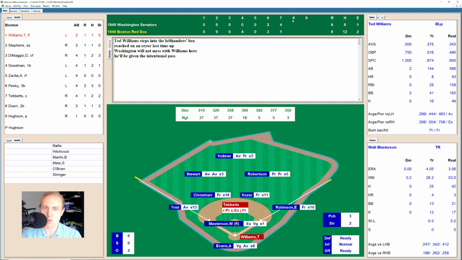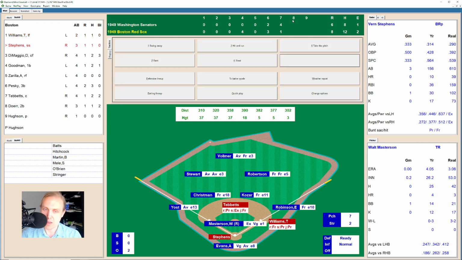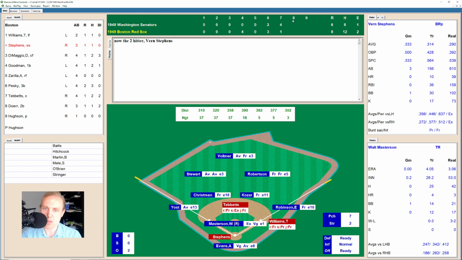Here now is Ted Williams, who's 1 for 2 today. And they're going to walk him again for the 3rd time today, intentional walk. That brings up Vern Stevens, and he takes a strike, 0-1. That's on the inside corner. It's 0-2 on Stevens, and that one's low, 1-2.